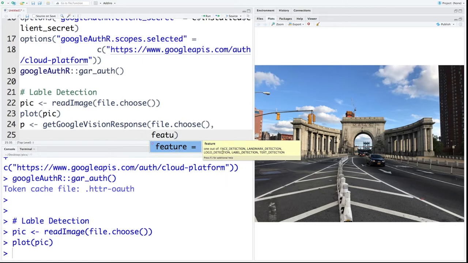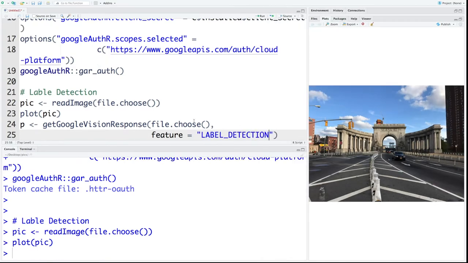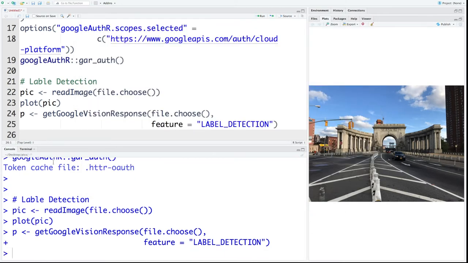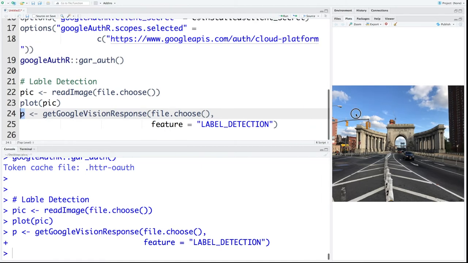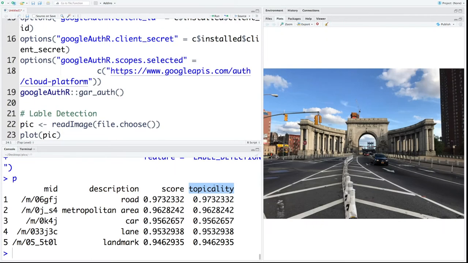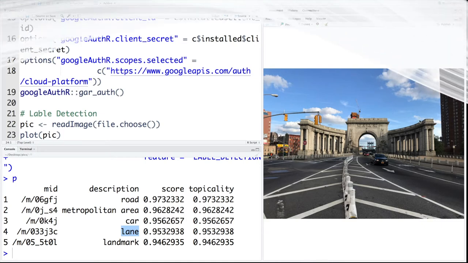For feature, we have many options like face detection, landmark detection, logo detection, label, and text detection. I'm going to use label detection first. So let's run this. The file is ny.jpg. Once it finishes running, you can run P and see what's inside. It provides a description, score, and topicality. If you look at the picture, you can see that the road is very prominent and the score is about 97%. It also indicates that it's a metropolitan area, and there's a car you can see here. And then there are lanes and it looks like there's a landmark.